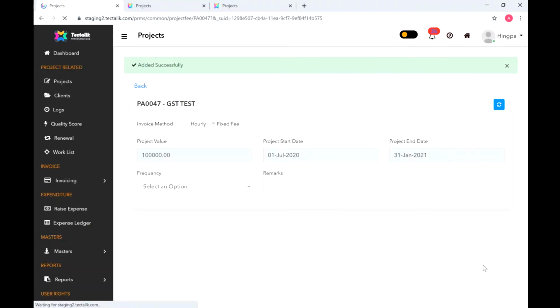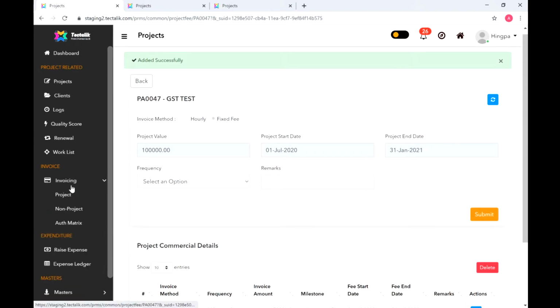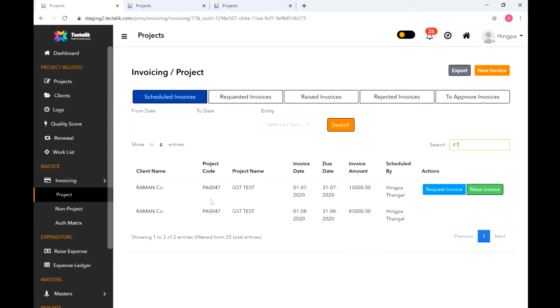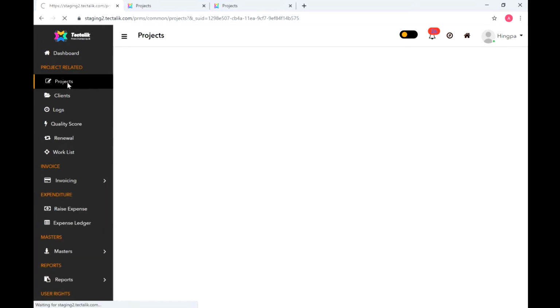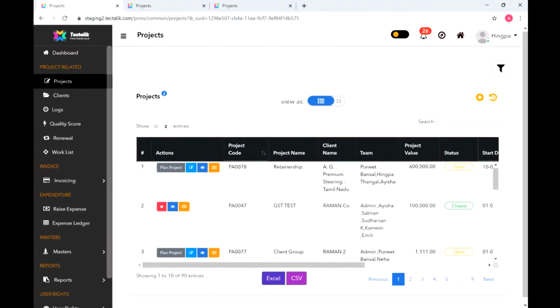Edit is available for all the entries. You can also delete them. Once a project is created, you can go to the Invoice module and see the invoices in the Scheduled Invoices tab. You will not have the option to request an invoice if the invoice date is greater than the current date. If none of the options given in the frequency type are suitable for you, you can always choose Custom Date.